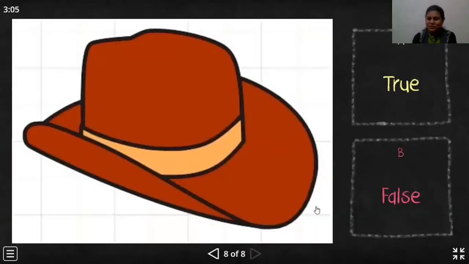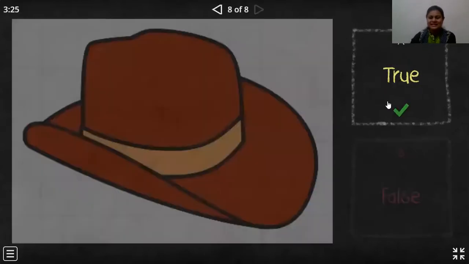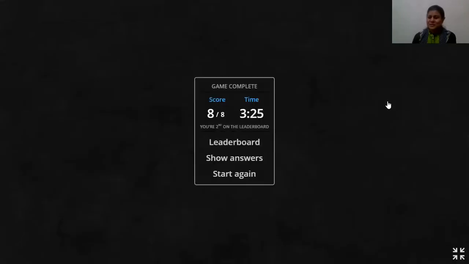And let's see, what is this object? Hat. Yes, that's right. Does hat begin with letter H? Let's see. H, hat. Yes, it does, which means it is true. Let's click on it. We get a perfect score. That is 8 on 8. Lovely, children. So after playing this lovely game on letter H, it's time to show you the fun home play activity, which is right here.